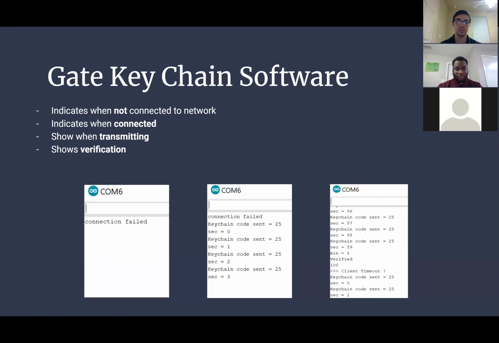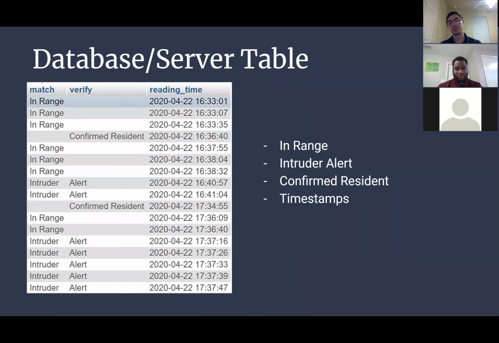And then for the verification, once it reaches 60 seconds / a minute, we then send to the database that it has been verified and also send a 100 as an arbitrary number just to signify that. And then we cause a client timeout so that we can continue to verify the user that is in the location. So here's an example of how the database looks within the server.